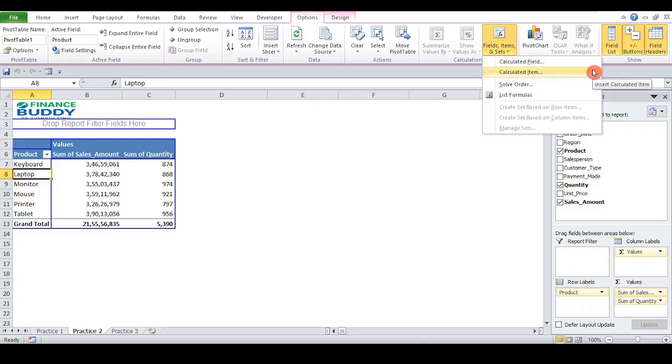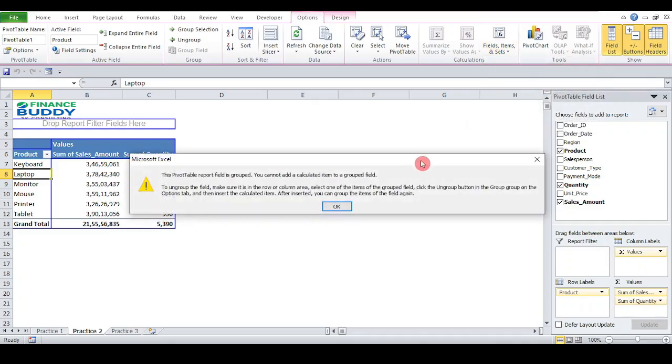Now as we click on the calculated items, some of you might see this error. This pivot table report field is grouped, especially those who are following all my videos on pivot tables, like the previous 3 videos. If you remember, they will definitely face this challenge if they are following along with me. Now why this error is coming up, if you read it carefully, this pivot table report field is grouped and you cannot add a calculated item to a grouped field. So that is the error.